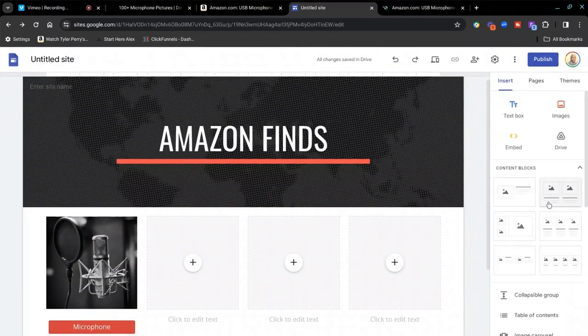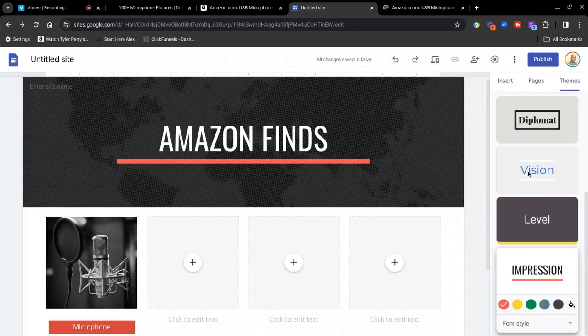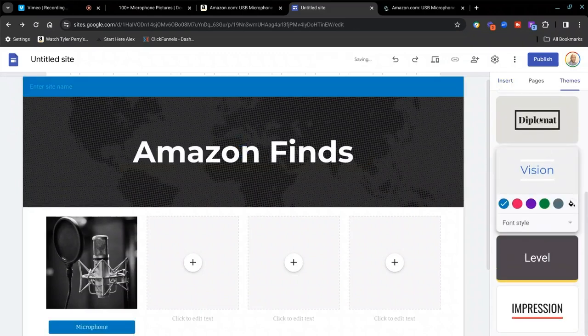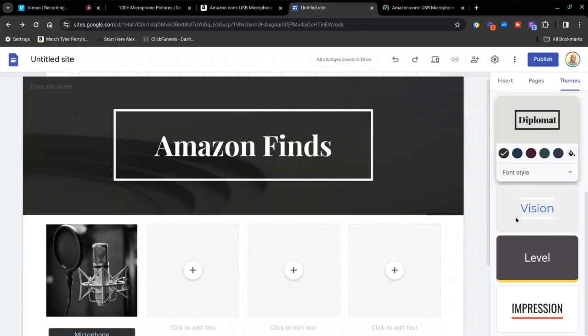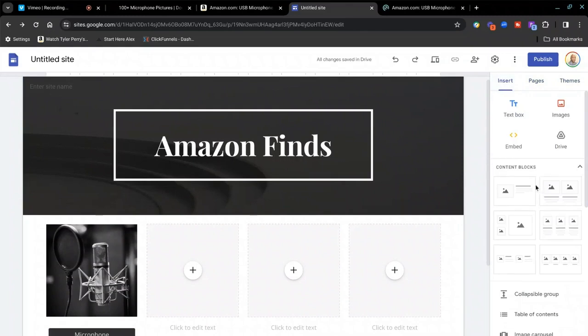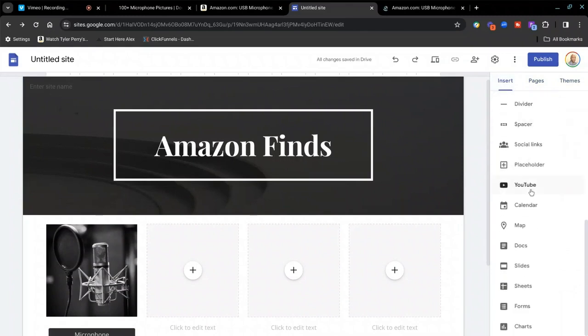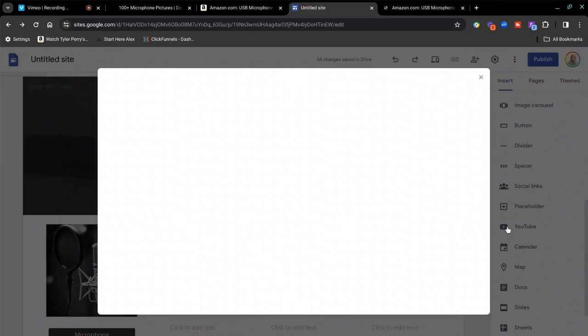And one thing I like is it's kind of like Canva, right? You could change the background, you could change the fonts however you want to. You do whatever you want. But this is the part that's really, really cool, right? Like I got YouTube videos. You can add YouTube videos inside of your web page.